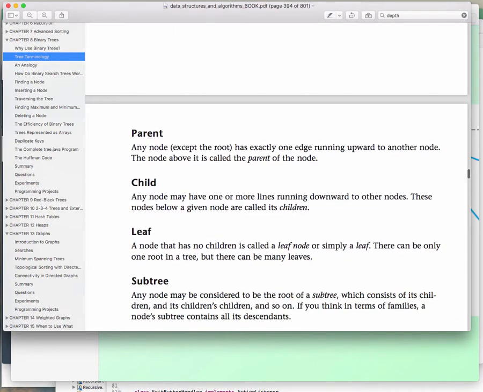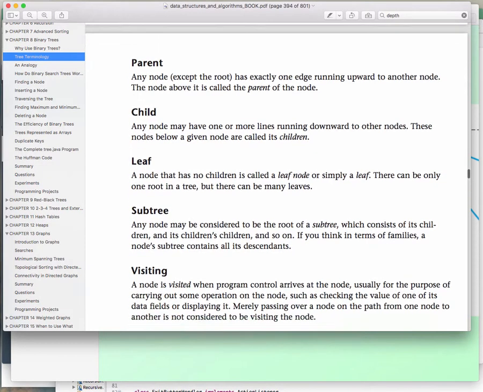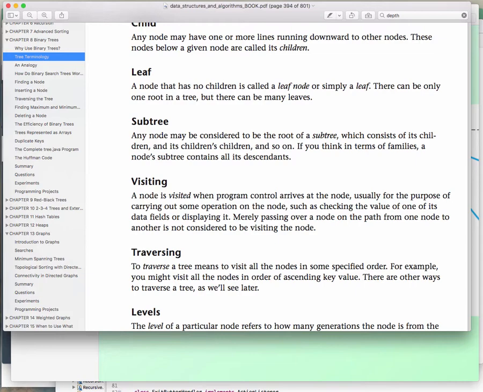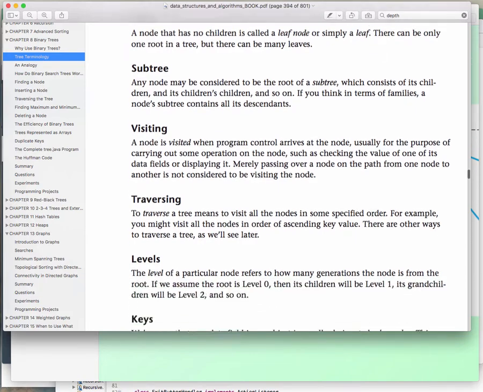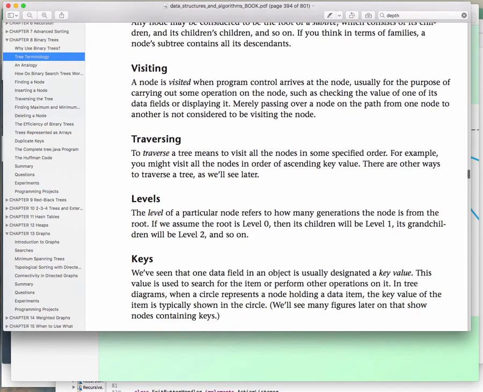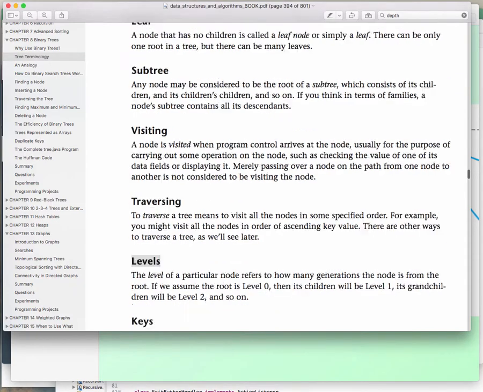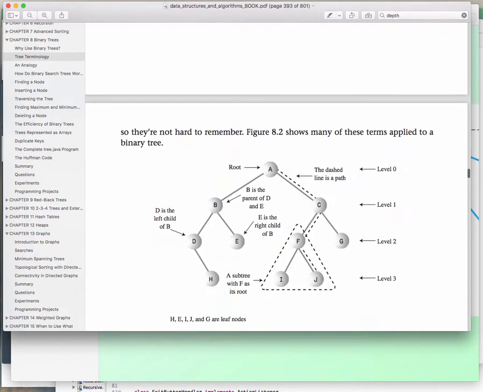All right, and then again, the terminology: parent, child, leaf, subtree, visiting. Visiting just means you got to that one. Traversing means going through them. Levels, you can see what the levels were right in the picture. These are the different levels. Level 0 is your root. Level 3 is the last one with all the leaves.